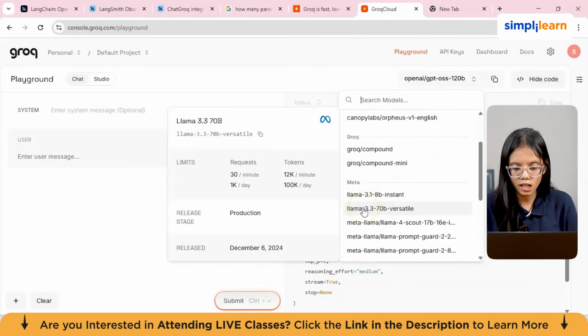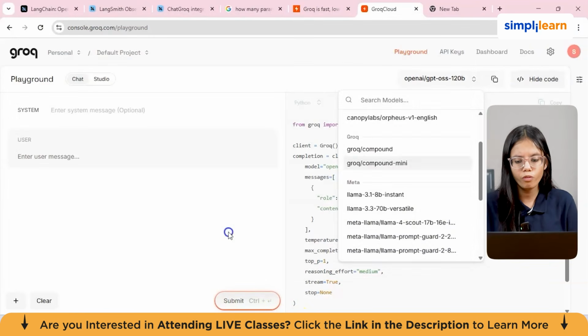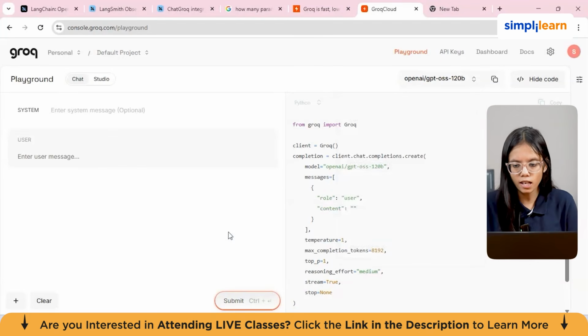I am using a Llama model here. You can choose any model, like Llama 3.3 70B versatile, and it is a free model. Llama models are free models. You need to copy this model name also. First we copied the API key, now we will copy the model name. Go here and store your model name also. Now we have extracted both the API key as well as our model name that we will use further.